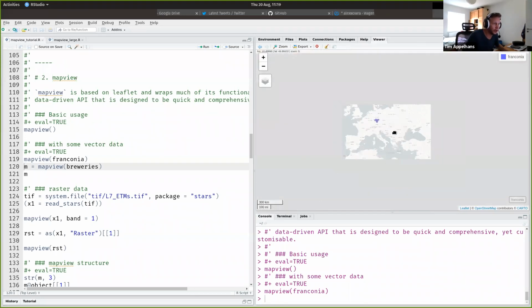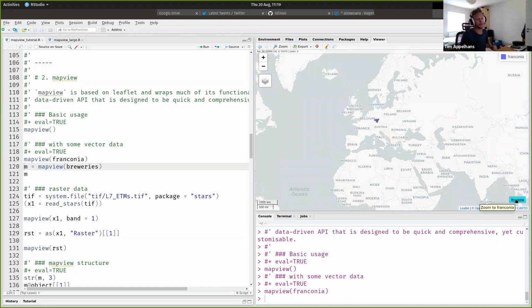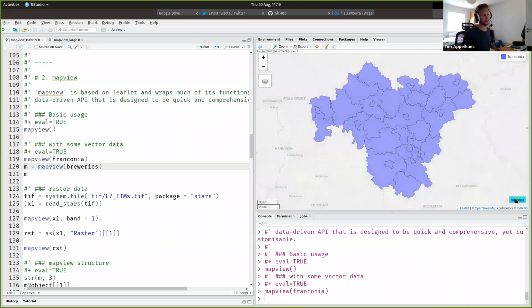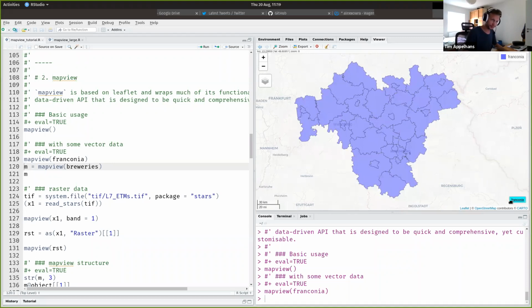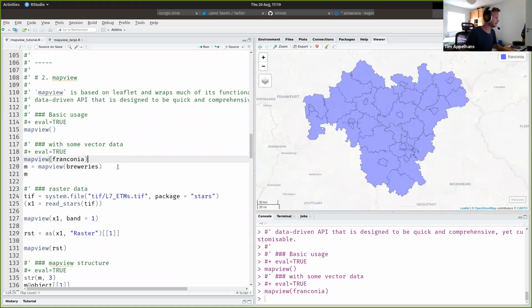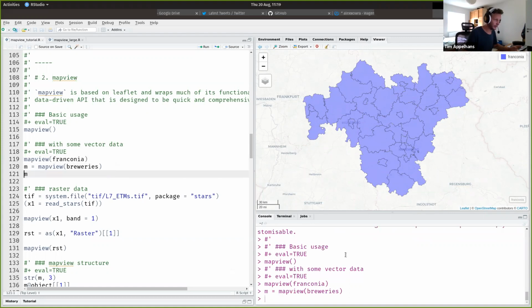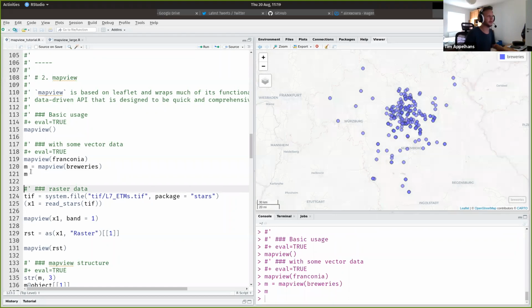And what you also get is a little button on the bottom right that automatically zooms you back to the extent of that layer. So if you add more layers, you will get more of these buttons down here that can get a bit distracting, especially if you have big legends, but we'll see that later on. You can also write this to an object. Nothing will happen in the browser, but if you then call that object, which I just named M, then you will get the representation in the viewer.